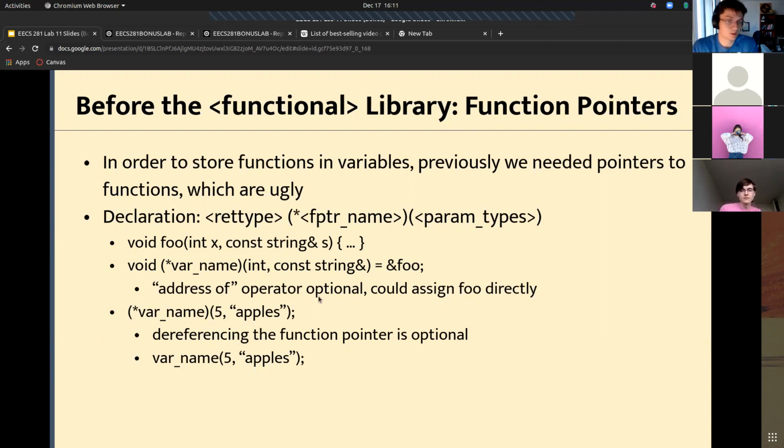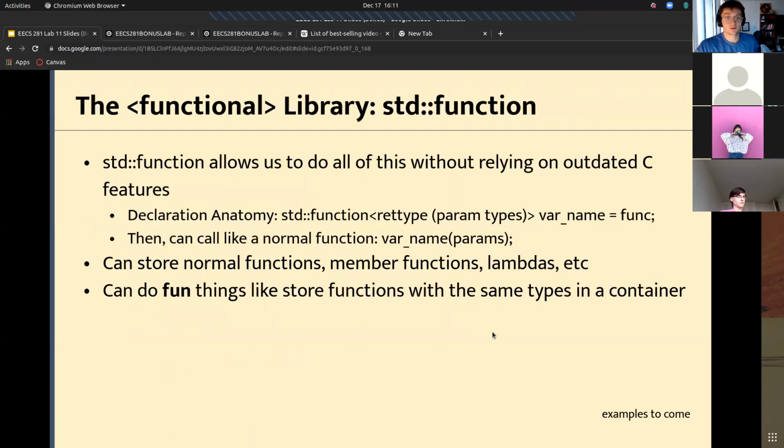Ugh, what a terrible line of code. Who would ever want to do this? And who would ever know to do this without looking it up every time? And this address of operator is optional. You can just do foo directly there. Then what we can do is we can then dereference our function pointer and call it with int and const string reference and actually get the effect of calling this function. You can also do it without dereferencing the function pointer, so you can just call it like a normal function. Anyways, this is all before the functional library.